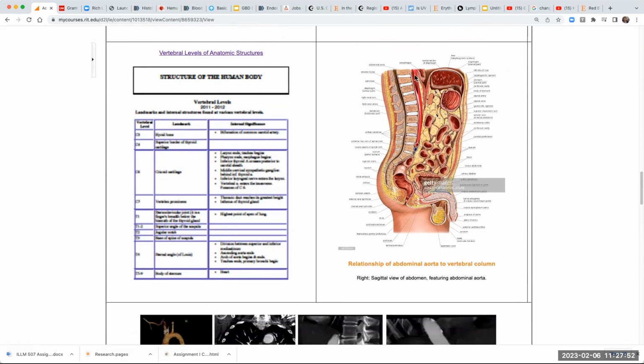It shows the aorta and its relationship to the vertebral column. It's pretty close to being right on top of the vertebral column, which, if you think about it, makes some sense, right? It gives a little protection. You're not going to get to it from the back.